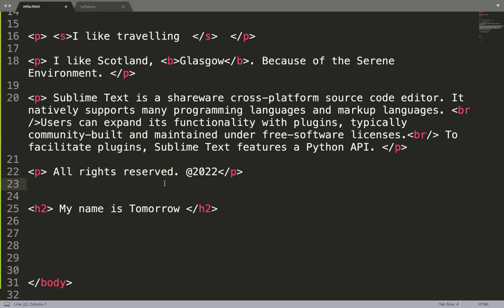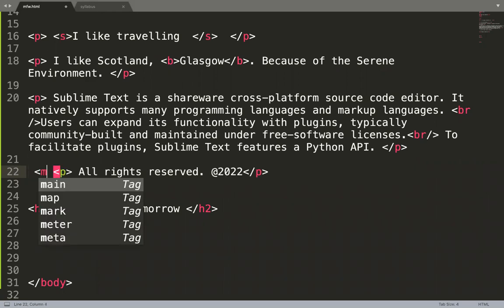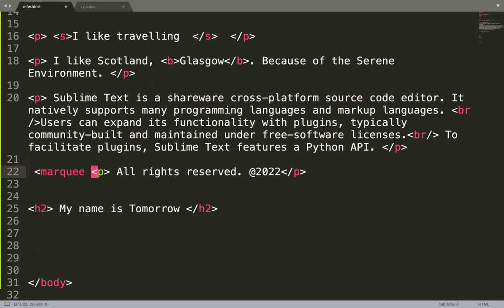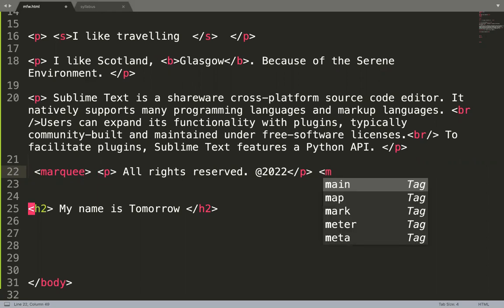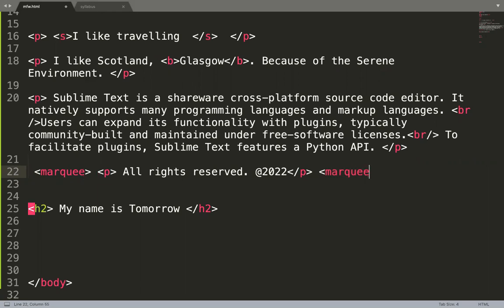Now this is what you are going to use. Take note. There is a tag called Marquee. This is how we spell it. Marquee, M-A-R-Q-U-E. So I'll put the whole paragraph in the Marquee. I close and open Marquee. Then I will save it.